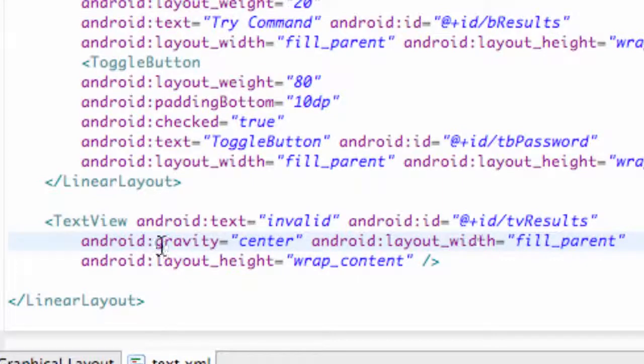But again, the gravity we set to center in XML, so it's in the center of the screen. But also for what we're going to do in this tutorial, this is the most important part: you want to have the layout width as fill parent. So if you guys follow along, you shouldn't have to change that, but just make sure it says fill parent and the gravity is currently set to center.